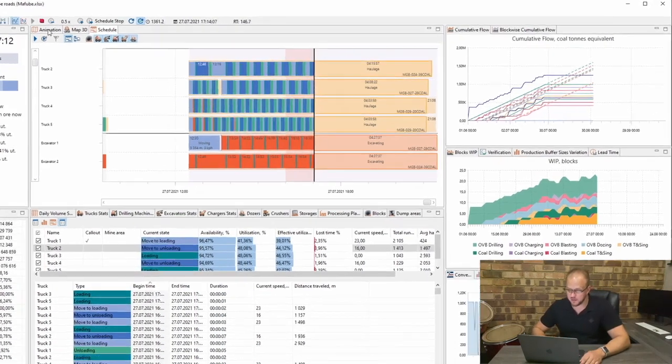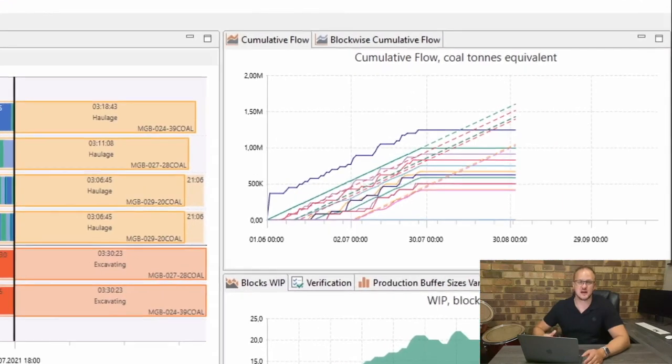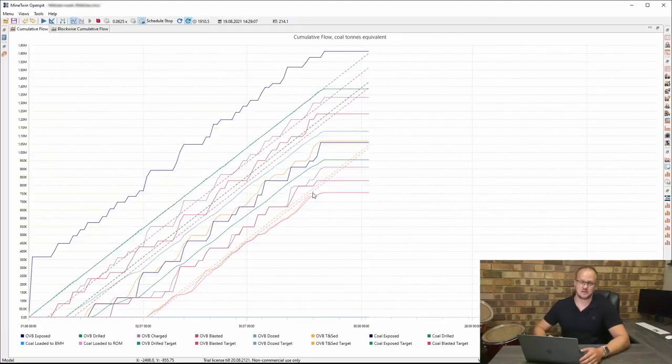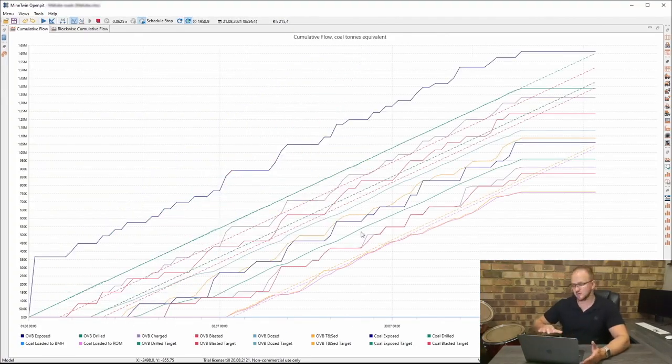There's also a number of cumulative flow diagrams which can be used to track the performance of your mine: how much of the ore has been exposed, how much of the overburden has been moved away, how much is in your buffer stockpiles, etc. And these cumulative charts are very, very powerful.